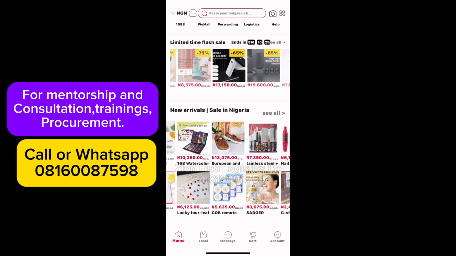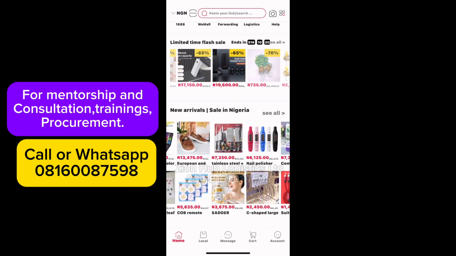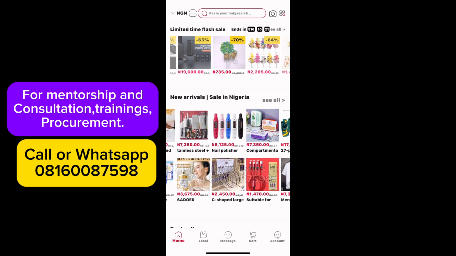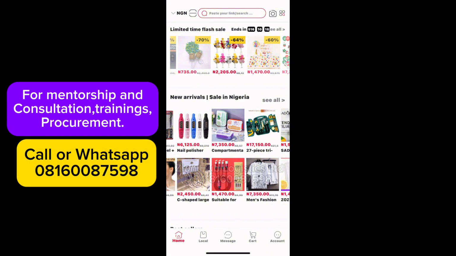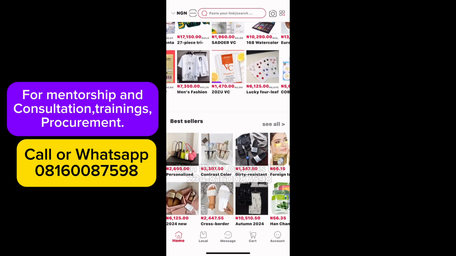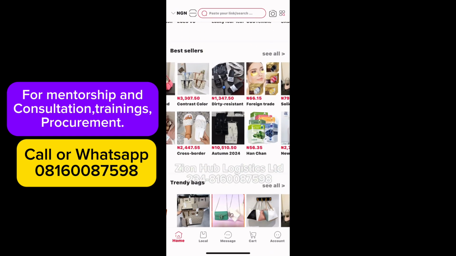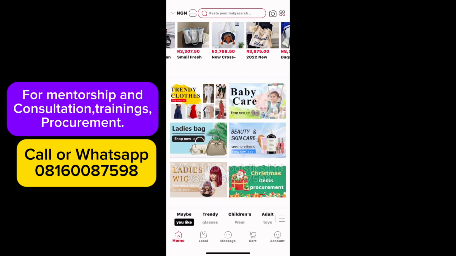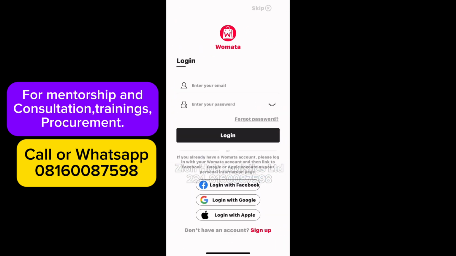Of course, we all know what Womata does, and if you don't know, Womata is a local shopping app here in Nigeria from China. They are actually from China, and I believe it is owned by Sky Cargo, because of the way they design their app and the way they partner together in terms of shipping. So that makes me come to the conclusion that maybe Womata owns Sky Cargo, or Sky Cargo owns Womata.